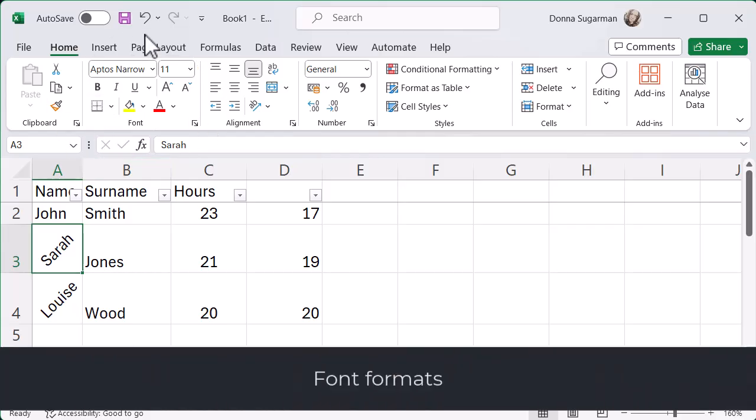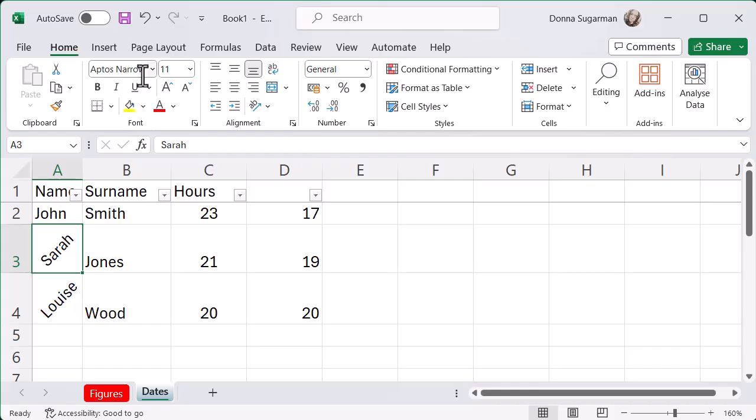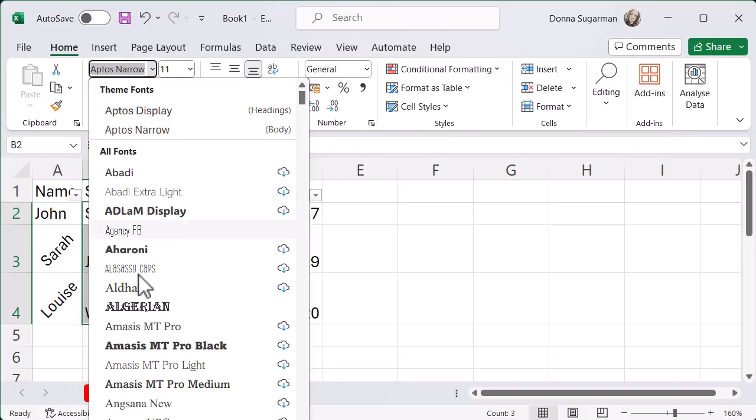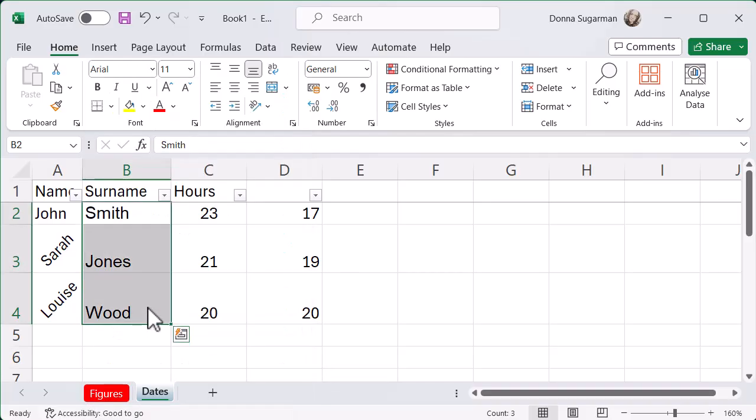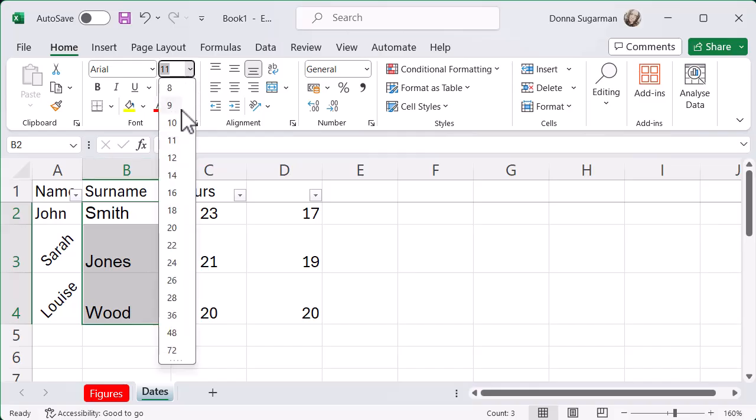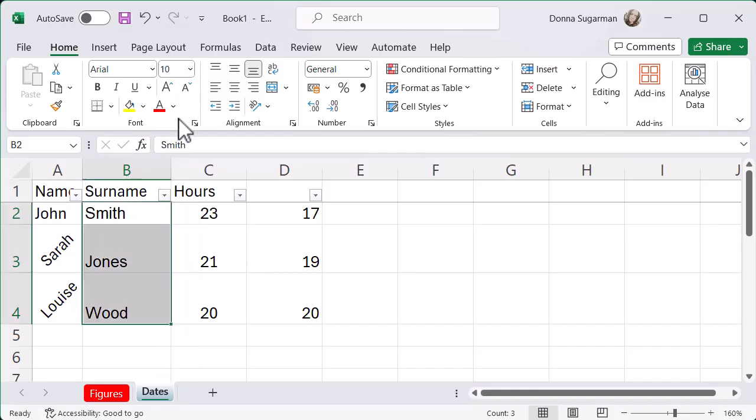So again, I'm in the Home tab, in the Home ribbon, and you can see I've got font options where I can select the font that I want and the size. So again, if I select multiple ones or one, I can go in here and select, let's just go for Arial. And maybe I want to make this a bit smaller, so let's go for 10.